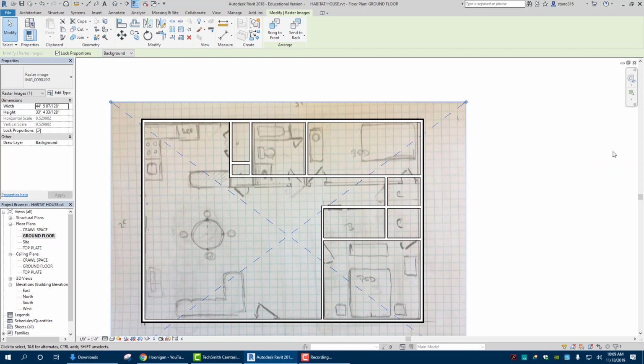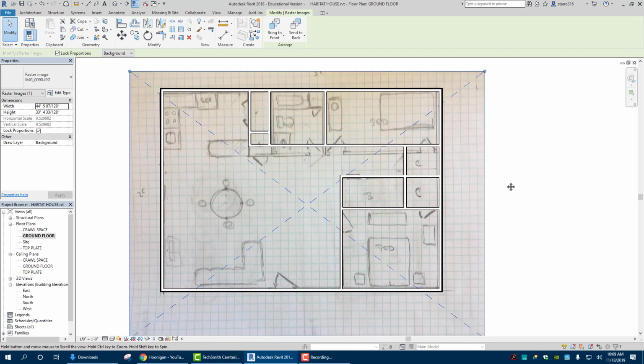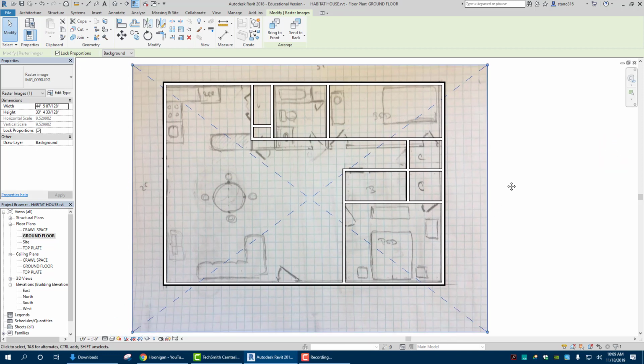I'm going to keep it up for a little while and just make sure everything is all set the way I want. But that's how you set up your basic floor plan for the Habitat for Humanity house. So we're going to stop this video here, and that's about it.